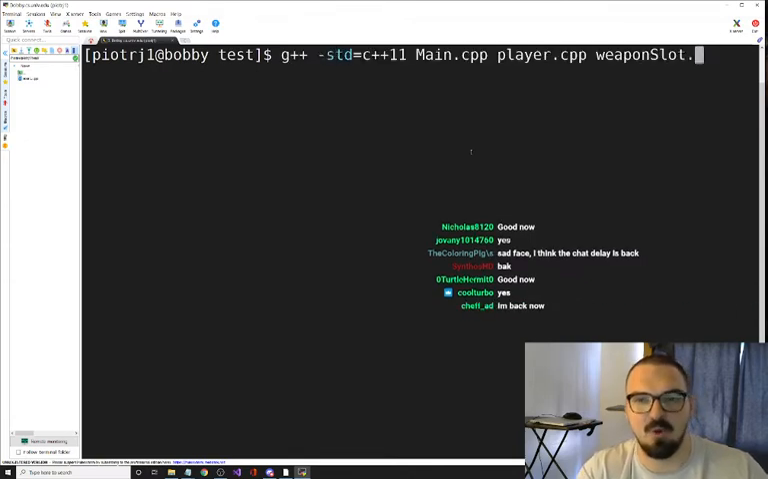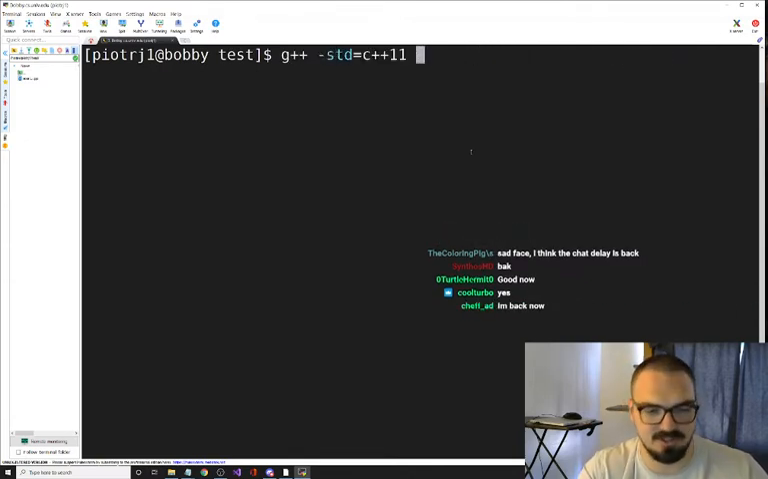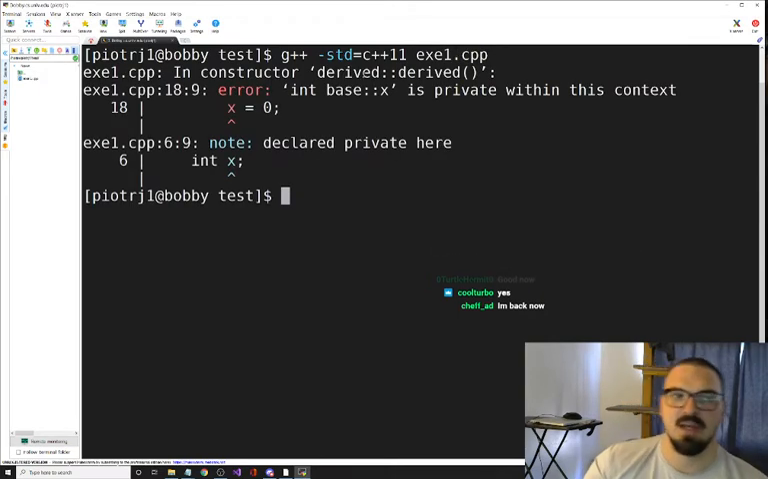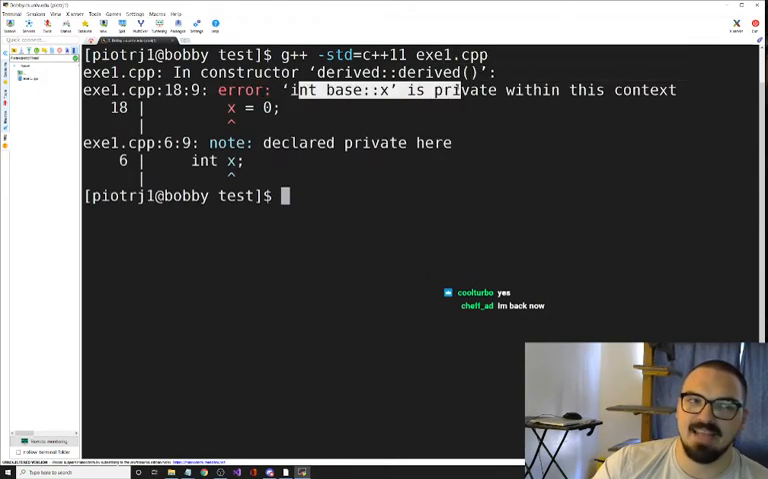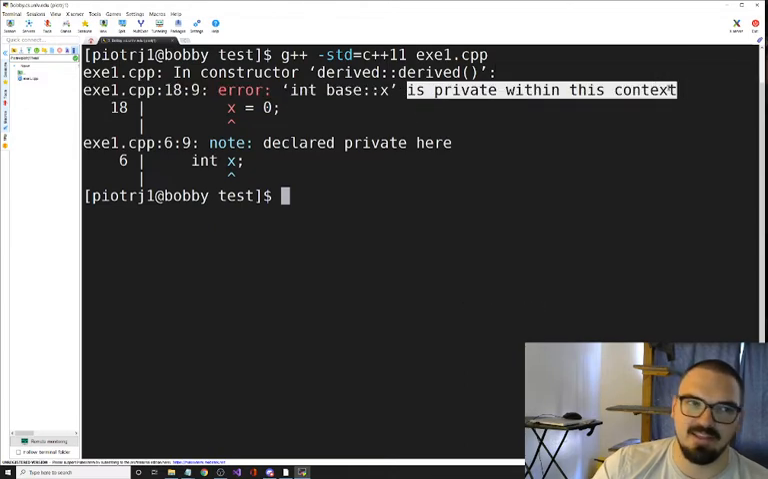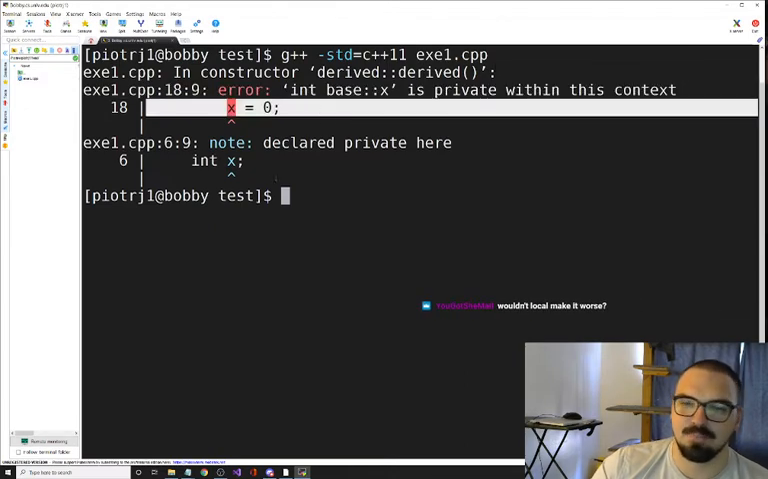So I did see some questions. I'll get to those in just a moment. But back to what I was talking about to answer Pig's question. Notice how it's referring to base x, as this is where x exists. It says this belongs to the base class. It says it's private within this context. So I actually don't have any issues. Now let me go up here.